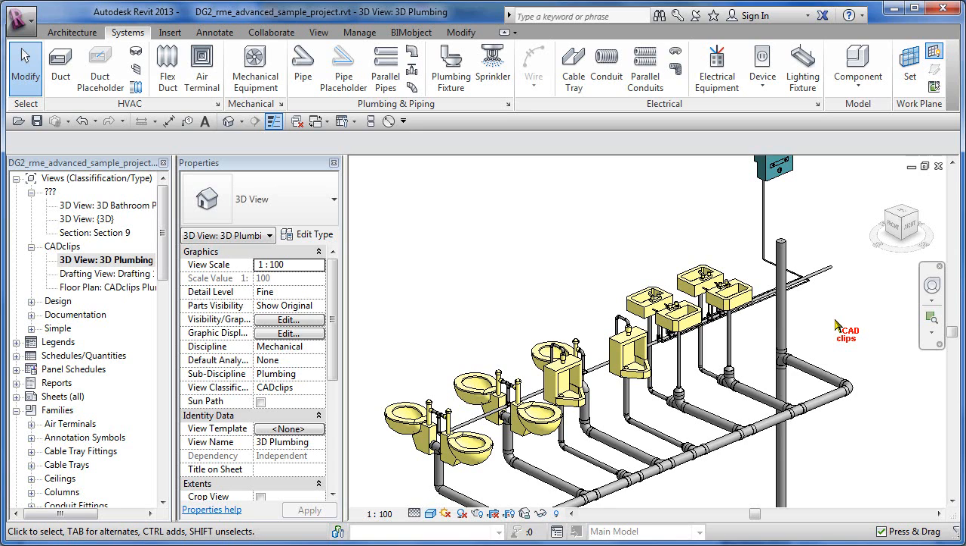So we're going to move on and talk about some other topics in this introduction to Revit MEP 2013 series, but that's going to be it for a little bit on the piping stuff. We're going to continue to talk about systems and all aspects of MEP.